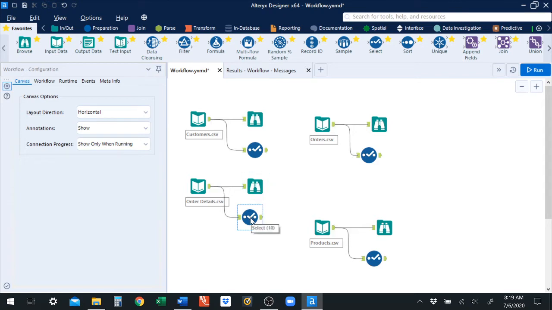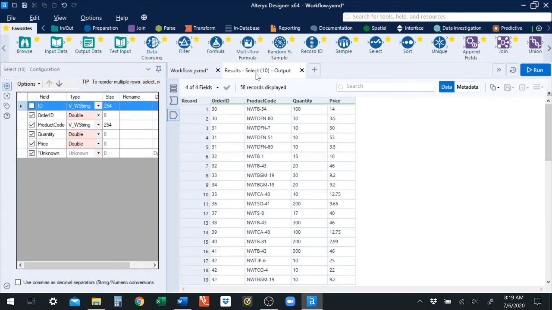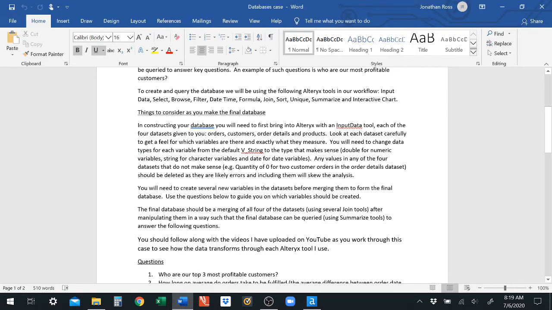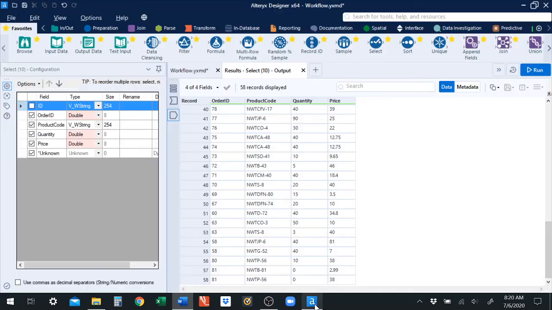All right, order details. We need to do something over here in order details. Notice we no longer have that other column ID because it didn't mean anything. But there is something we need to do in order details, and I spoke about it here. It was the example I gave you here. Check for values that don't make sense.